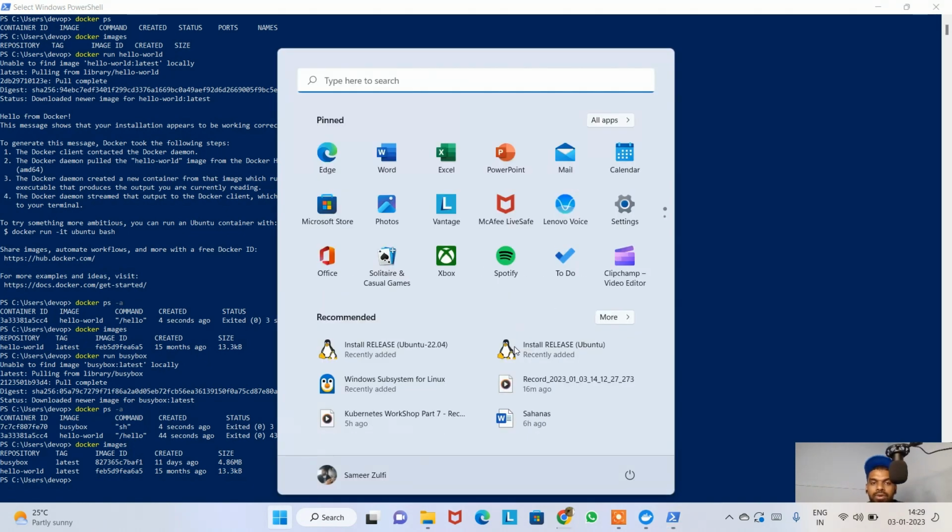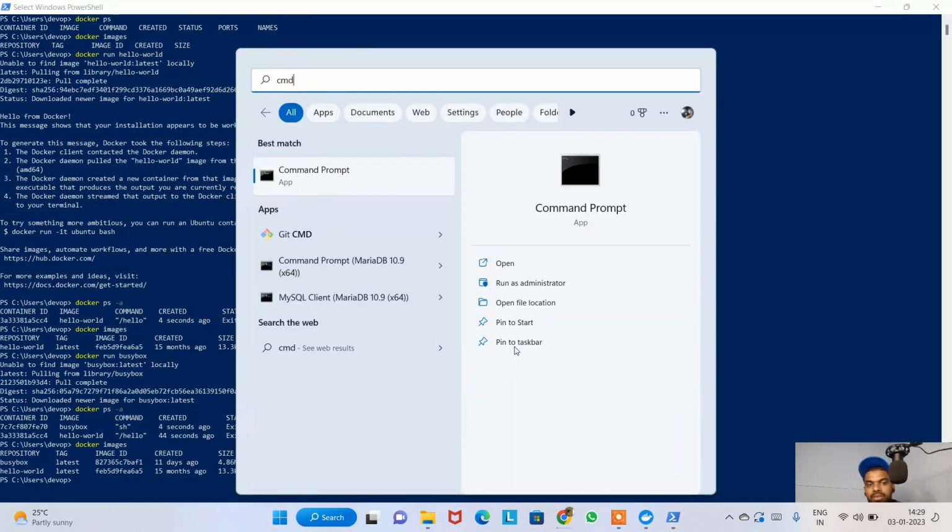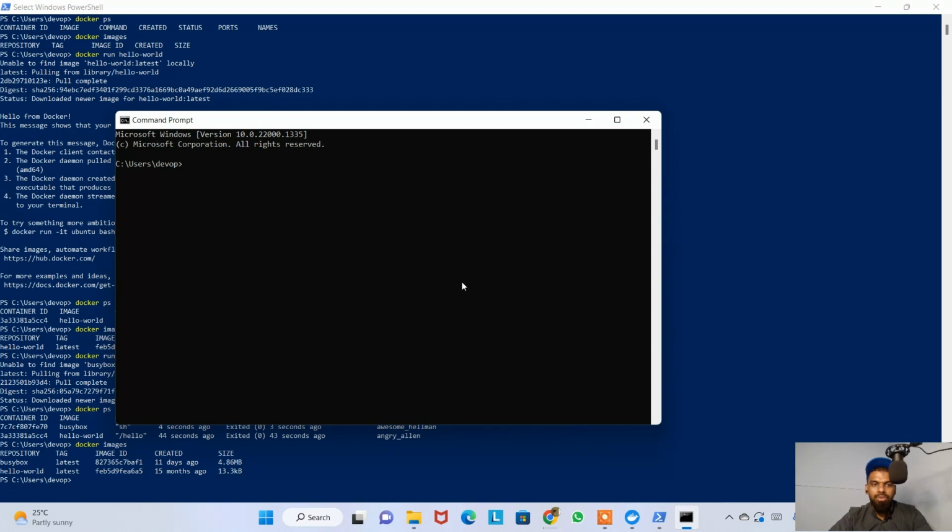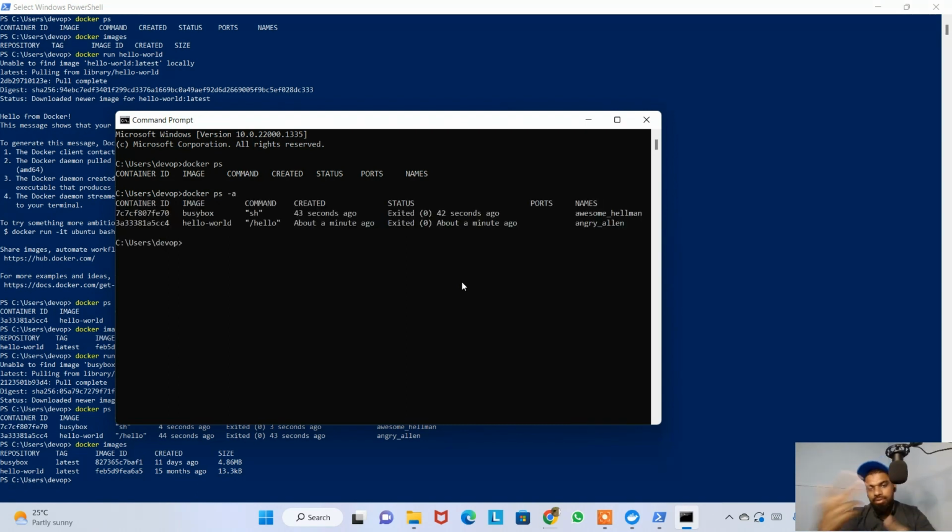Now if you go for CMD, which is the DOS command prompt, you can do the same thing. docker ps, nothing. docker ps -a, there are two containers which exited. docker images. So whatever you are performing related to Docker, you can use the DOS command prompt or PowerShell. Okay, fine.